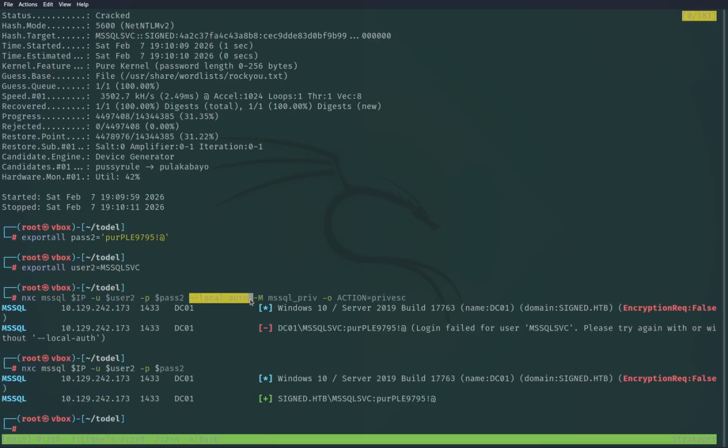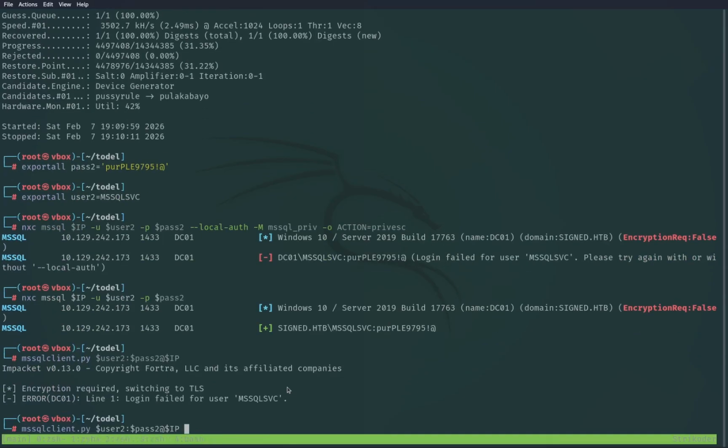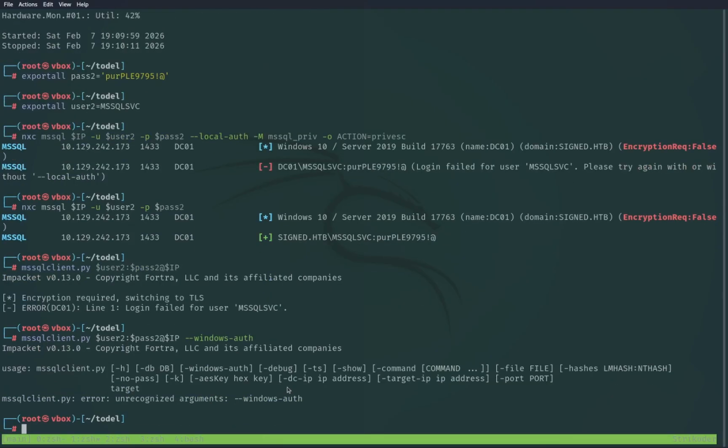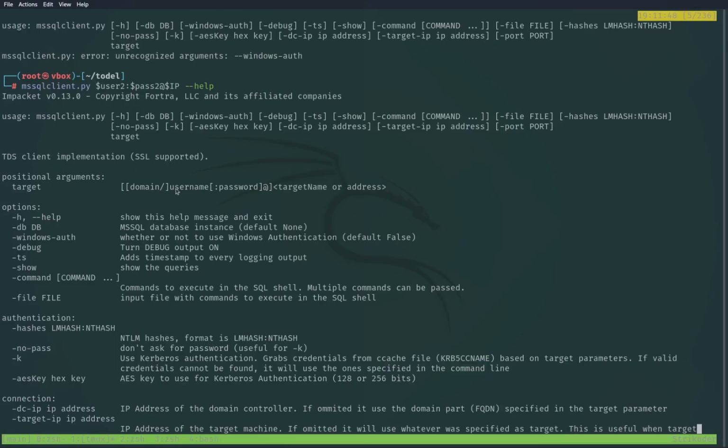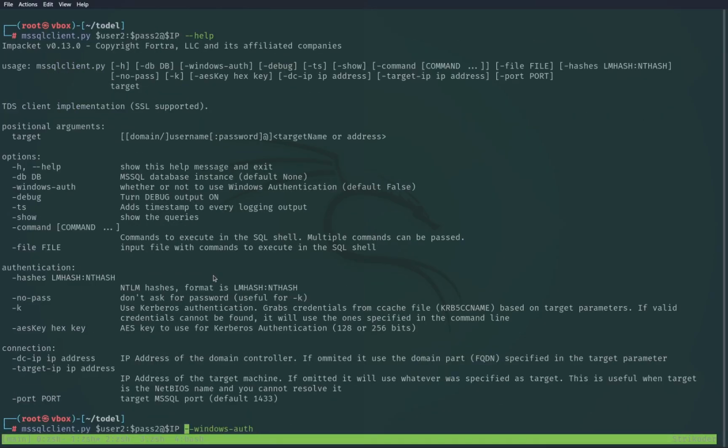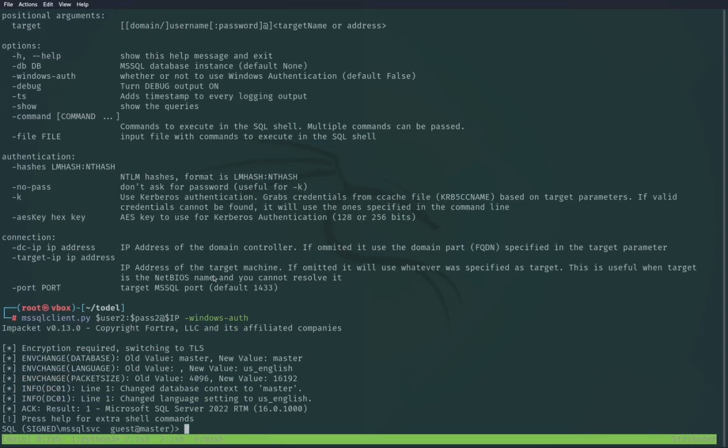So local auth is a user on the machine, and for AD or Active Directory authentication, you remove this. So let's try this. Now we need Windows auth or something like that. No? I forgot. Windows auth with one. That's strange. Whenever you have two parts, you usually add two dashes. So we are now connected.